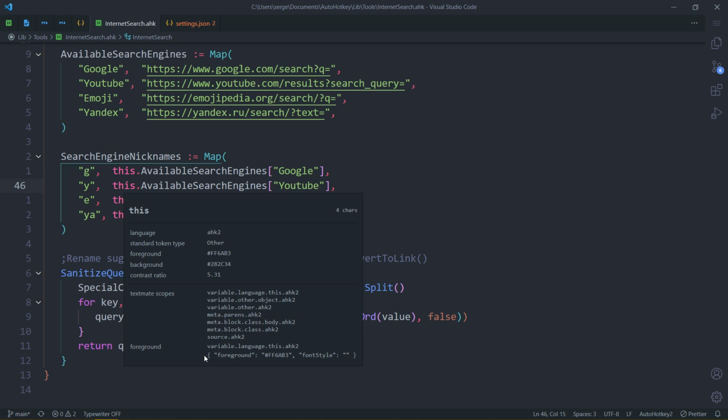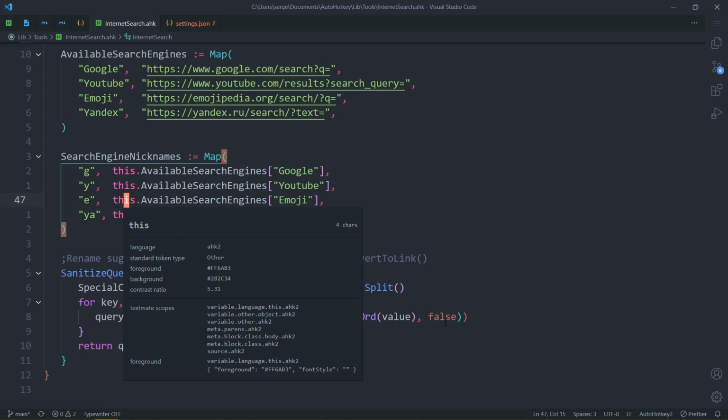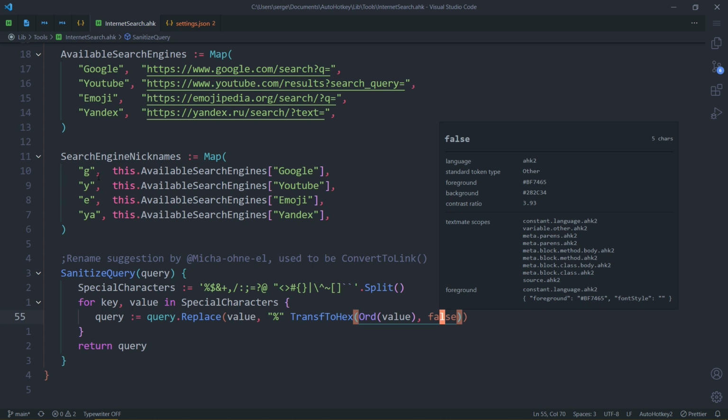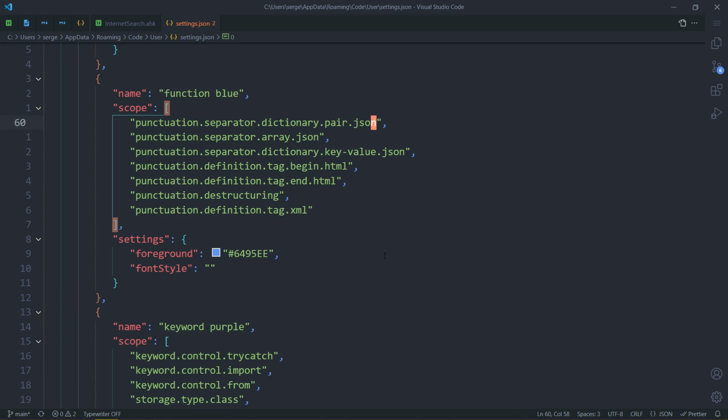And as you can see, it actually specifies the settings object for this current thing that you just clicked. You don't have to reappear this window because you can just click at things and it will appear the correct information for it. What you want is to copy the foreground. So in this case, it's variable language this.hk2.